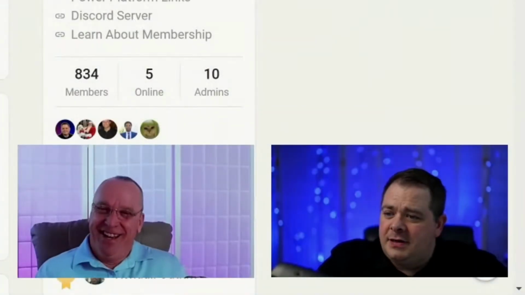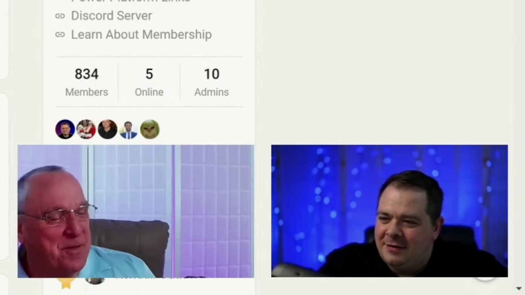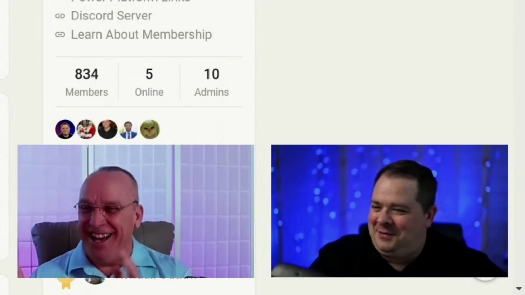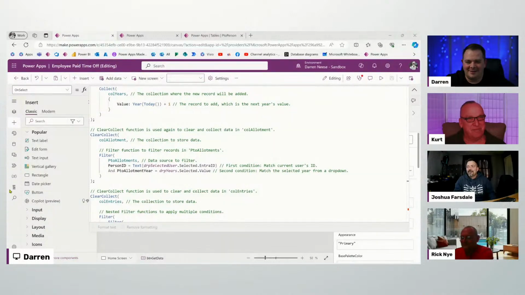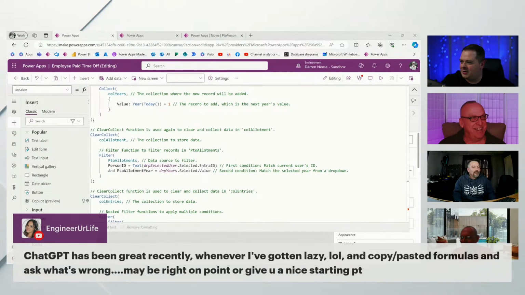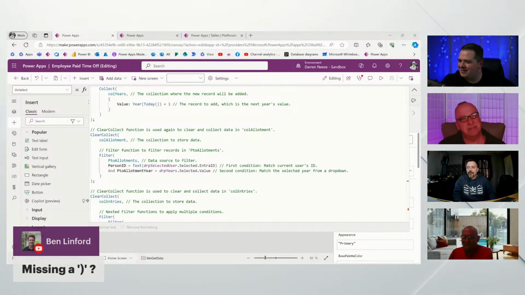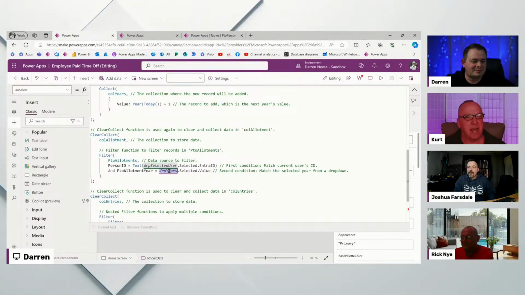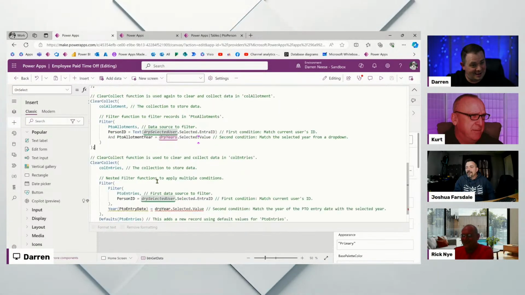A cup of coffee. Yeah. You can recover Kurt from his. Engineer Your Lives says ChatGPT has been great recently. Whenever I got lazy, copy paste formulas and ask what's wrong, maybe right on point. And then Ben, hey Ben, missing a parenthesis. Yeah, missing a parenthesis, or I'm missing lunch is what I'm missing right now. I'm missing that too.